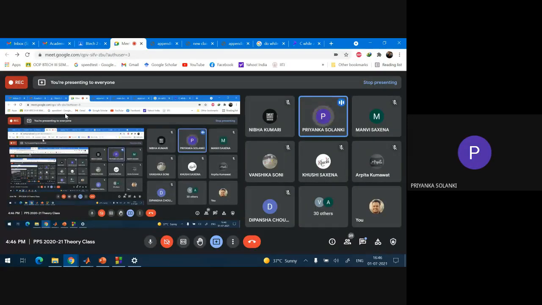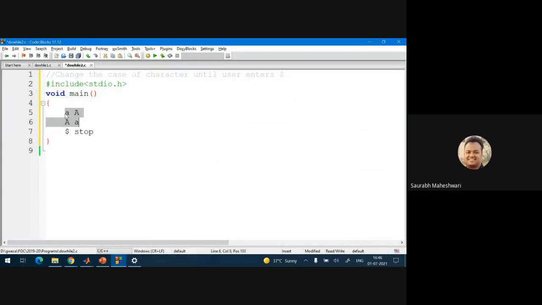Sir, using the ASCII value for characters. Okay. So ASCII values can be used. Sir, if we have lowercase, then we add 32 to it. Okay. Very good. So there is a difference of 32. Do you remember capital A starts from 65 and small a starts from 97. So there is a difference of 32 in their ASCII values.